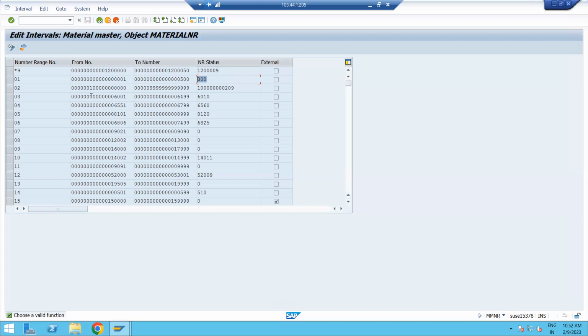In the same way, you can see other number ranges. Here they have started with 6001 and ending with 6499, and they have used only till 6010 to date. So only 9 materials they have created. So the system will allow them to create the rest of the materials, whatever number range they have defined. Isn't it? Yes. So that is how you can define your from number and to number in the system. I will show you how you can create the number ranges.